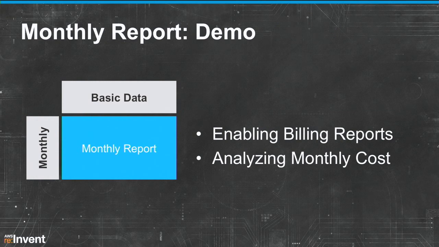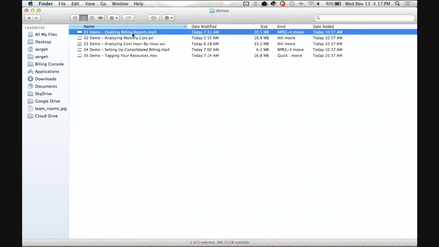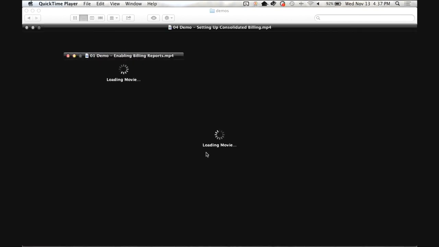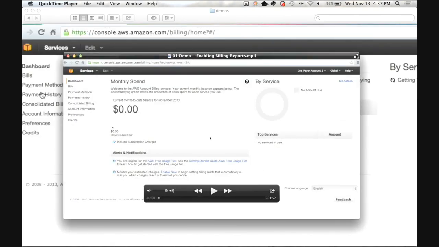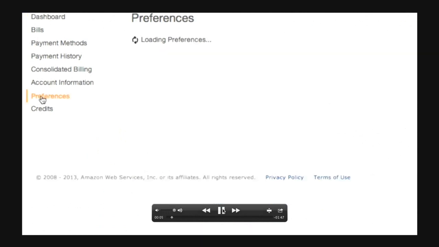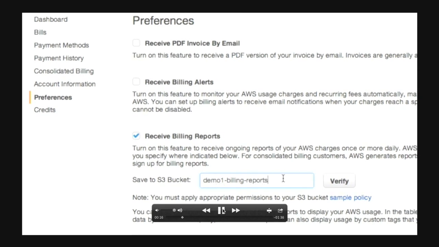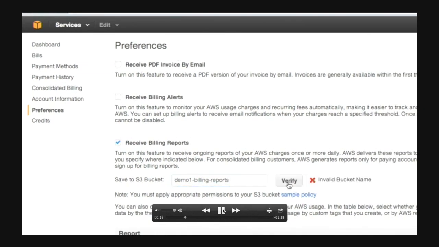So we're going to do a short demo. Let's see if it runs. Excellent. I'm going to take you through enabling billing reports. To enable billing reports, this is our landing page for the billing console. You just access preferences. You check the receive billing reports box. And at first, I'm going to specify a bucket that doesn't exist. So I'm going to type it in, click verify. It will tell me that this bucket name isn't valid.